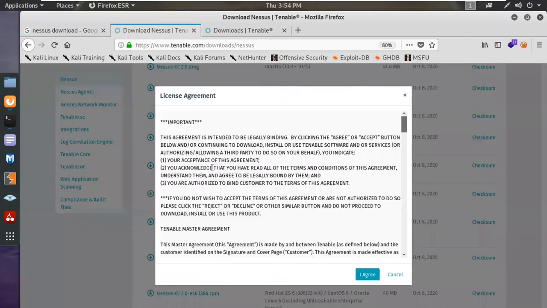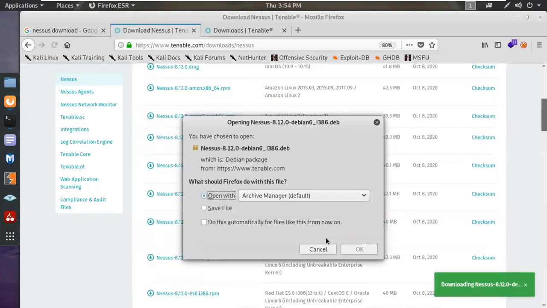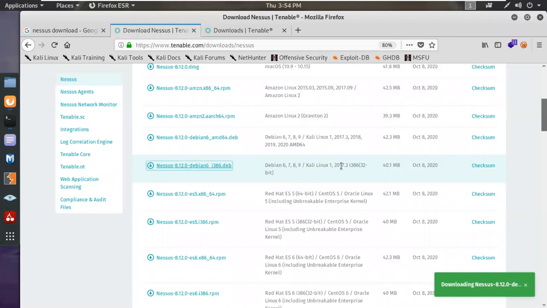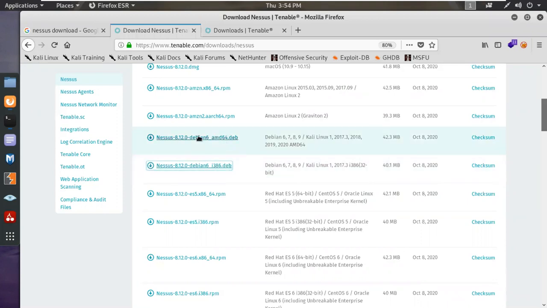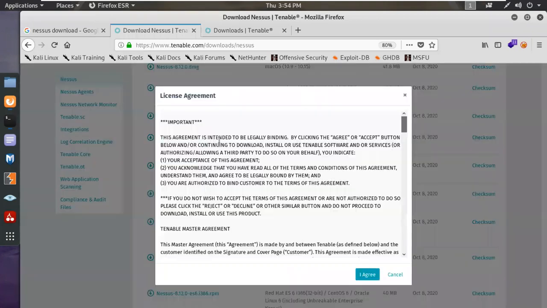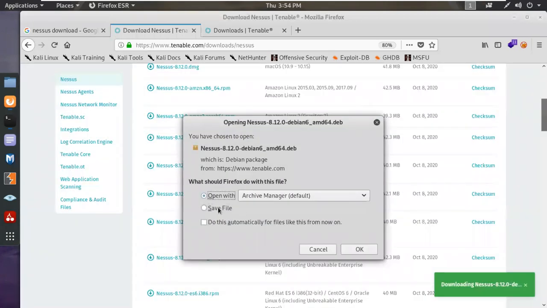Yeah. So I agree. Save. Okay, wait. This one is AMD. Sorry, this was i386. It's a 32-bit. Remember, i386. It's a 32-bit architecture. So we have to download this one. AMD64.